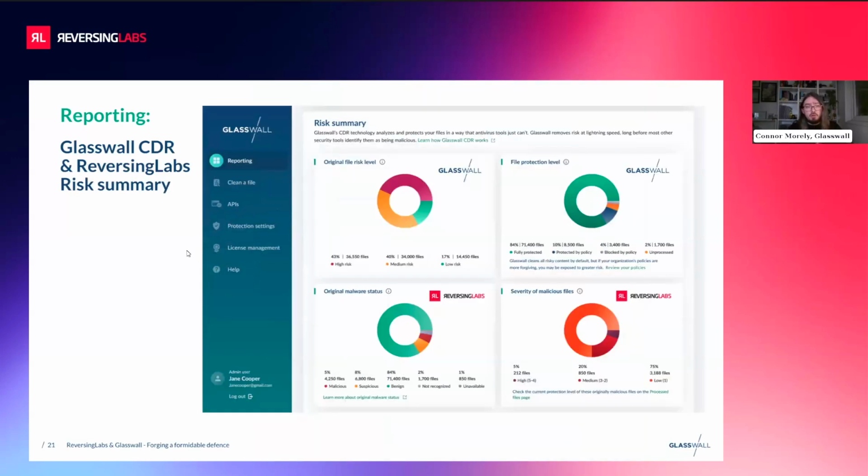So this is the global reporting page, as I said earlier. This comes down to the statistics. The top two pie charts demonstrate the Glasswall throughput, so this is the CDR processing. On the left, you have the original file risk. This is how the contents of files are being determined across the CDR processing, from high risk to medium risk to low risk, as we just demonstrated with the dial on the previous page. And on the right, you have the file protection level that's being applied.